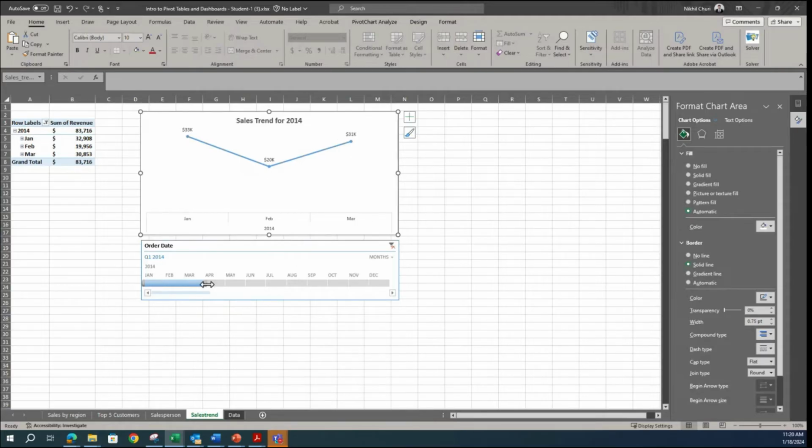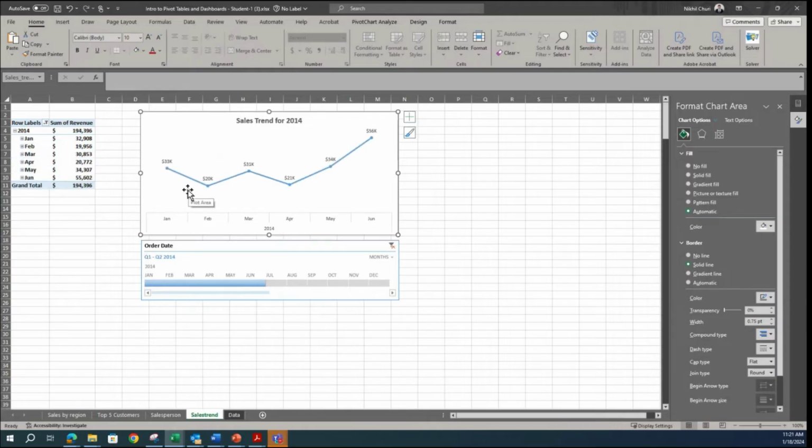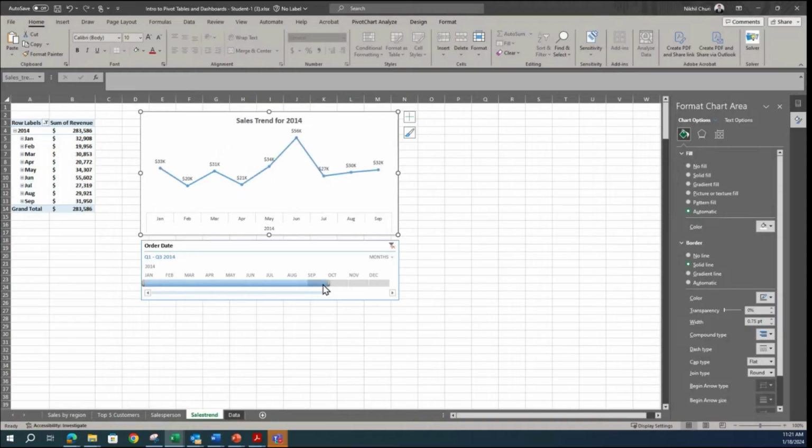If I want to check from January to June, 6 months, this is what I will be doing. Wow, this is another amazing trend I'm seeing. Start high, drop, then come back to where it was, then again drop, and then suddenly there is a big jump in June. And if I want to check the first 3 quarters of the year, this is what I will be seeing. A different type of trend is being seen.